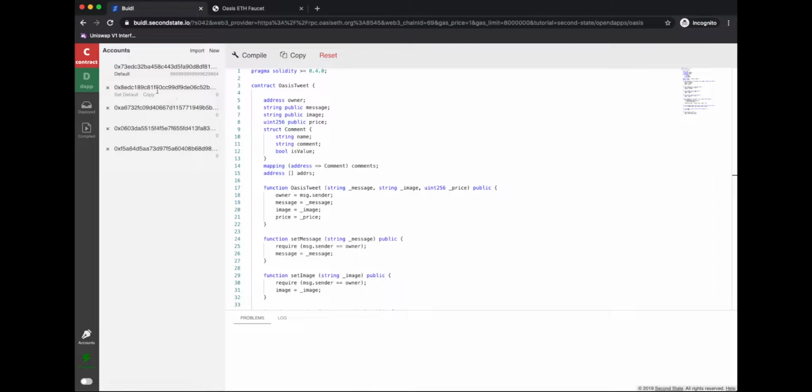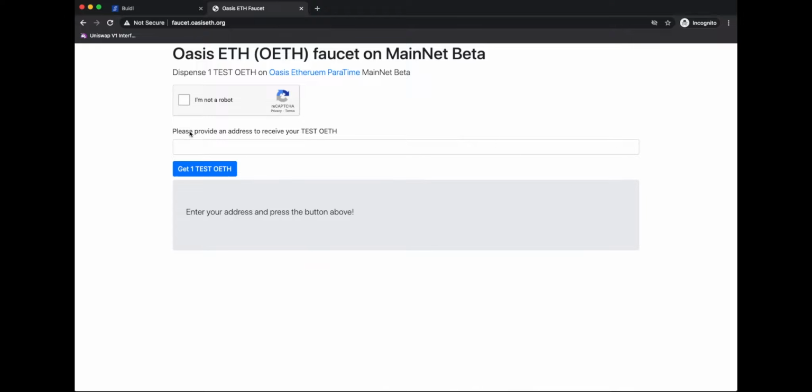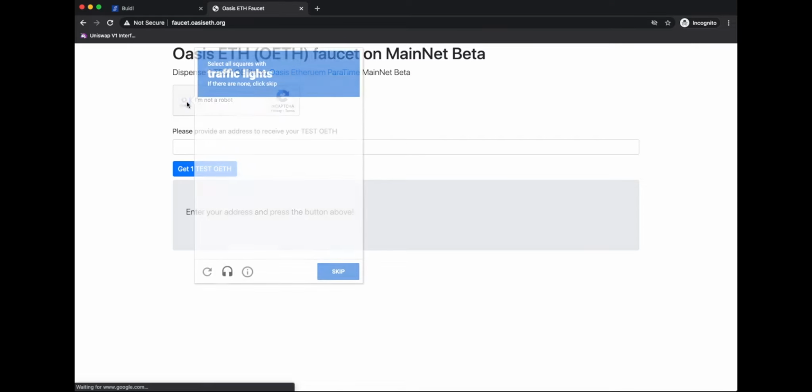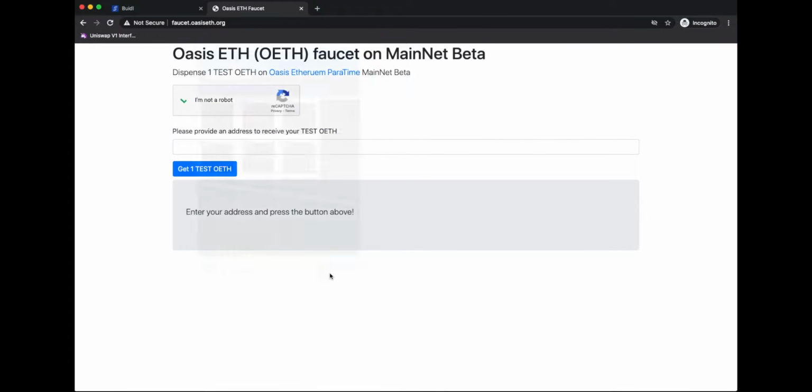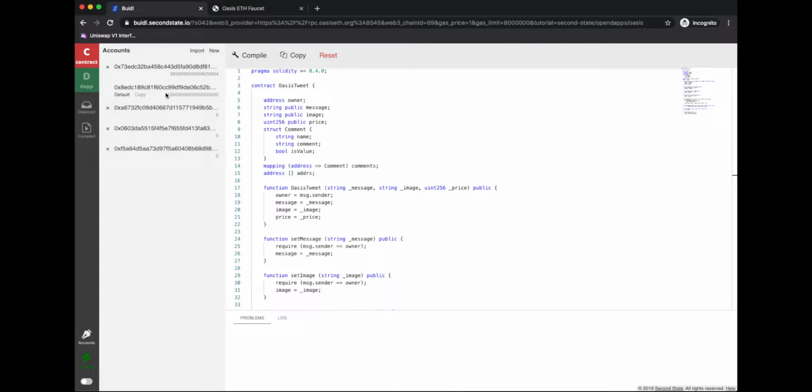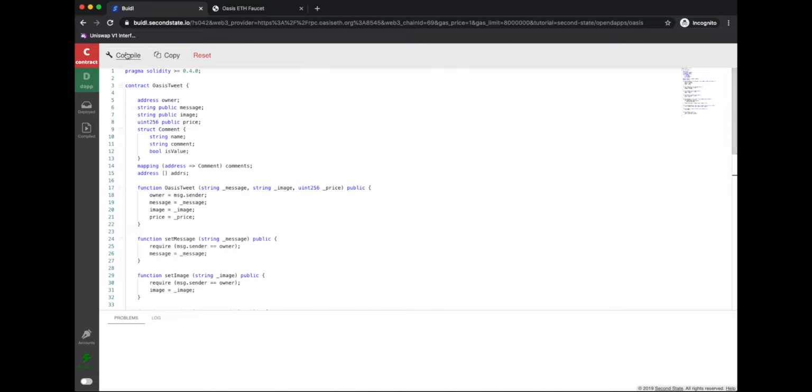In this IDE, you are allocated 5 addresses. Let's get a bit of cryptocurrency or money into those addresses so that you can pay for the network gas and pay to comment. Go to the file set address that's in the tutorial and say get one test OETH to get some money into your account. Now come back to the IDE and see the money is already available in your account. Now you can deploy the contract and use it.